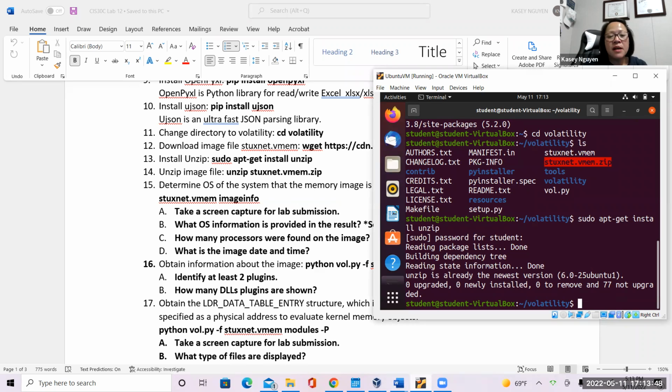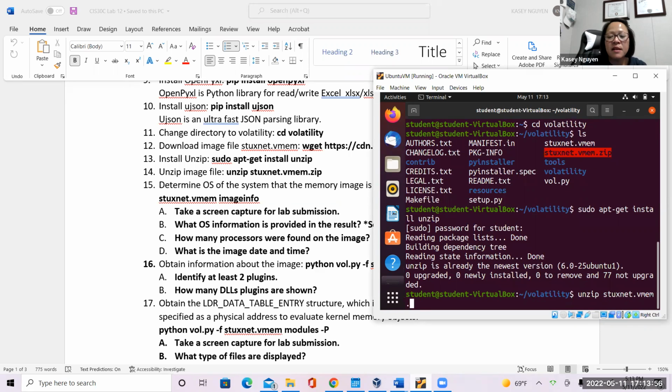Okay, so to unzip, you just issue unzip stucknet.vmem.zip. After you unzip, you would have this. Now Volatility will also work on Windows and macOS. You can download it, you can install it.